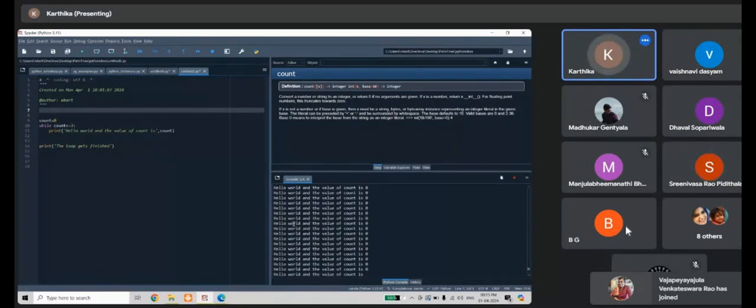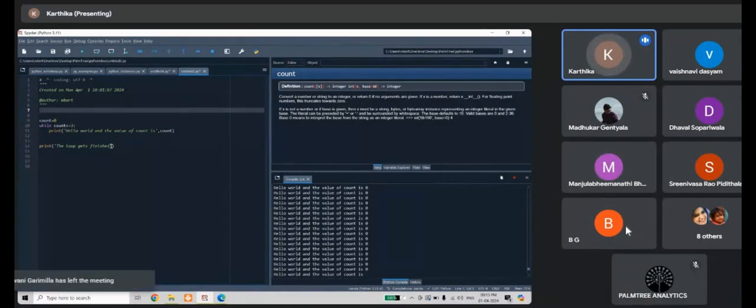Can you see here? Hello world and the count is 0. It is keeping on running. It is keeping on executing. The loop gets finished, this line didn't come. Instead, it is keeping on going. Can you see it is keeping on coming down here?